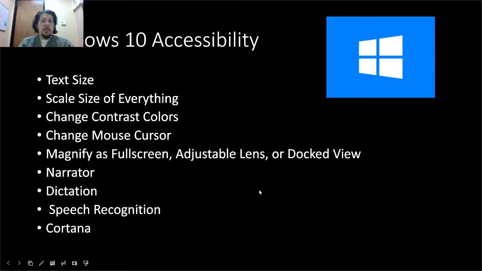So Windows 10 accessibility, what are we talking about? We're talking about changes in text size. So if you want a large font or a bold font or a blocky font, change that however you want to, and just scale the size of everything on your computer. You can change the contrast colors. So if you're really good with yellow letters on a black background, you change those however you like.